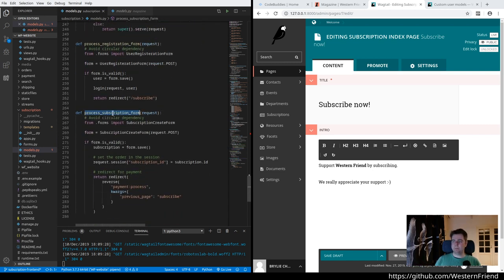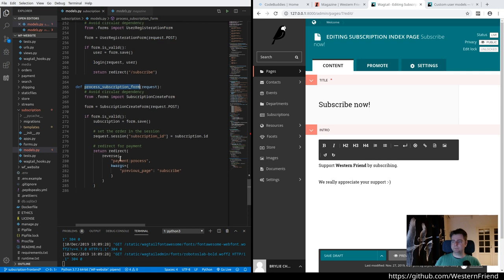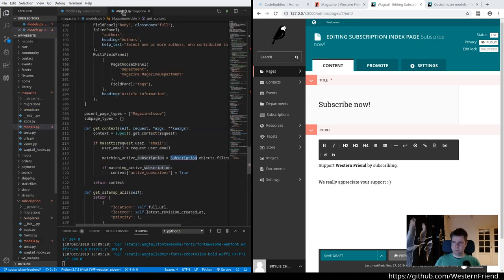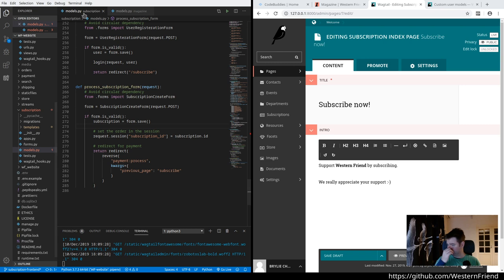Now when we process the subscription form, essentially, it validates the form and saves it. Today, we're going to add just a little bit of logic here in a new field to the magazine subscription model. Let's make sure it stays open by double-clicking it. That creates a foreign key relationship from the subscription to the user, and it makes that connection here. We don't actually publish that.